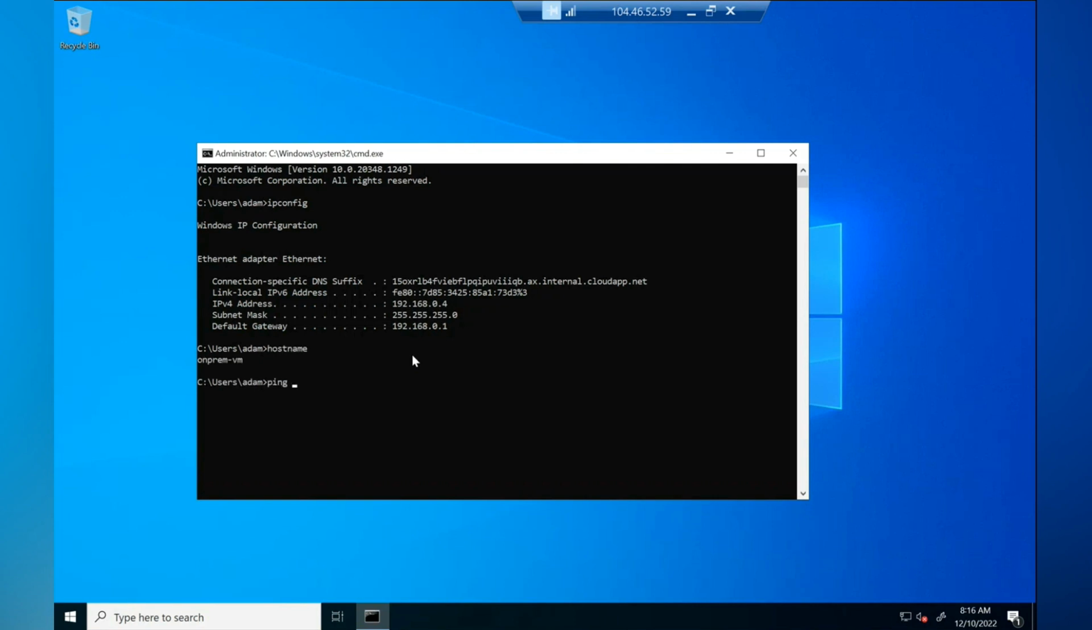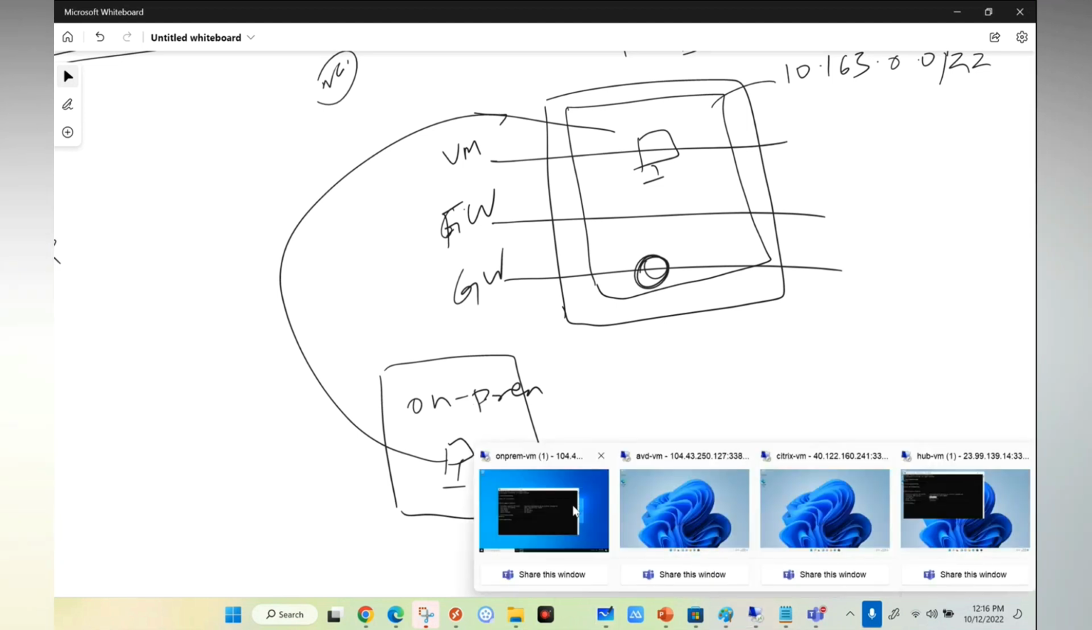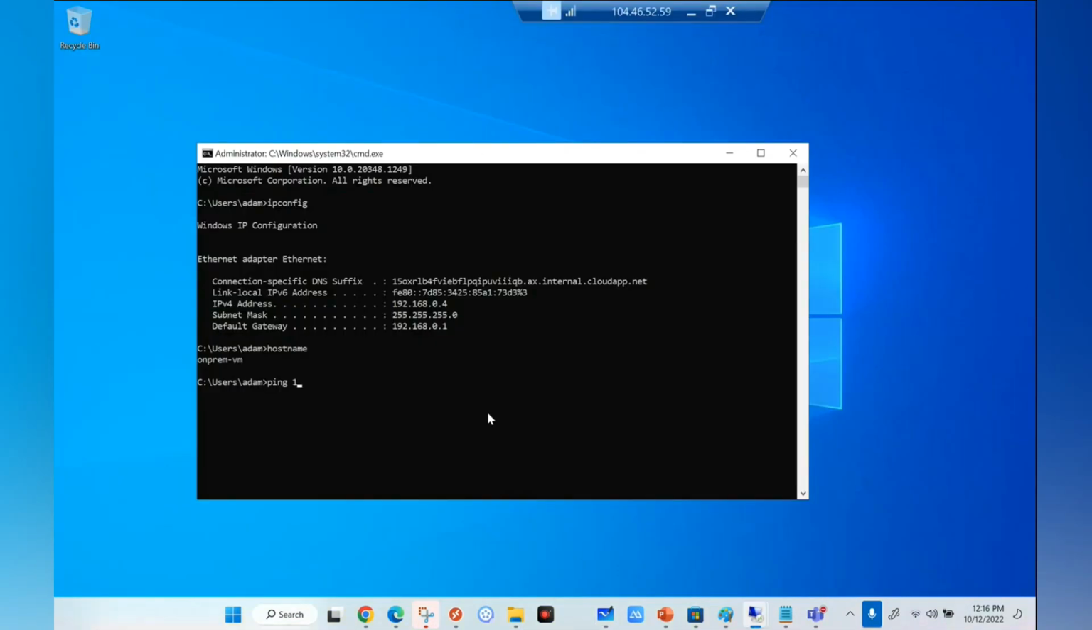If I ping from here to the IP address of my hub VM, it won't work. Why? Because there is no connectivity now. So let's do that. Ping 10.163.0.4 -t. I'm putting a continuous ping. You can see it is not pinging at all.